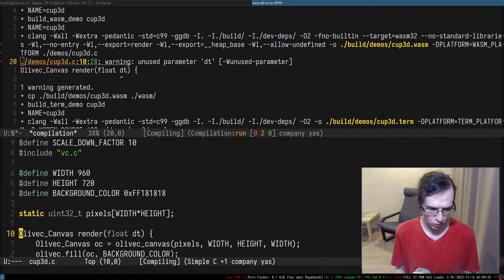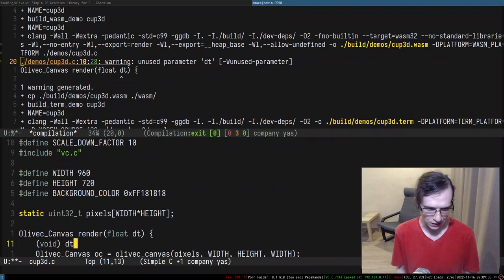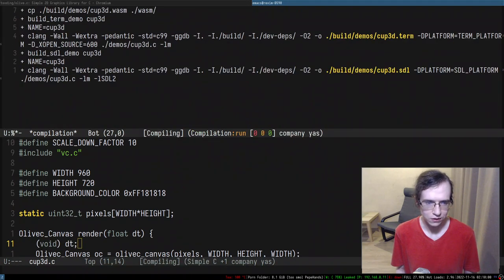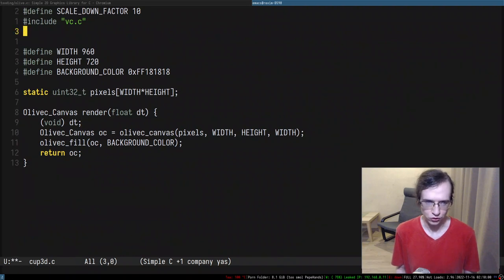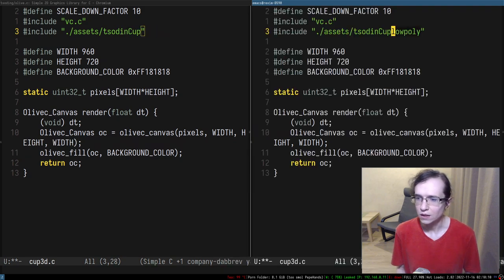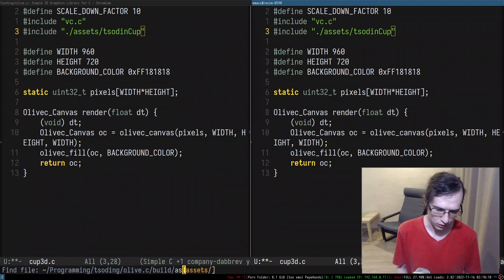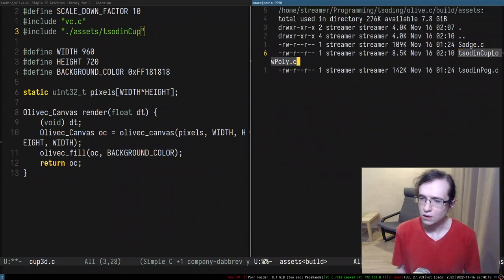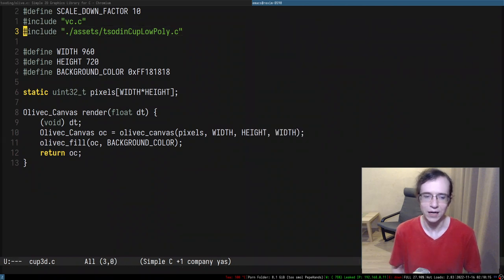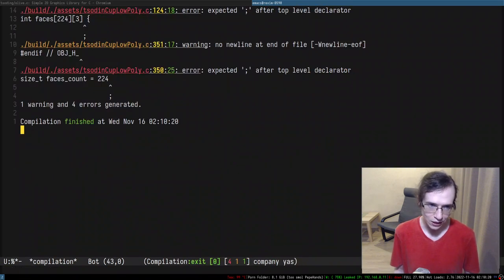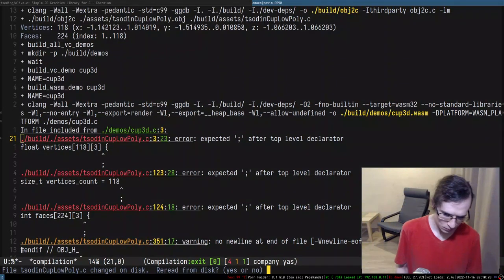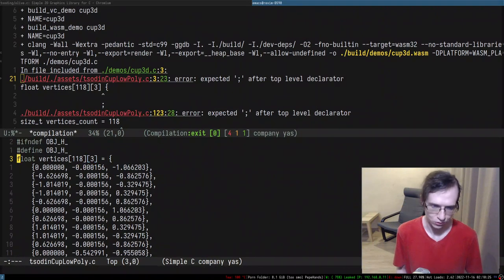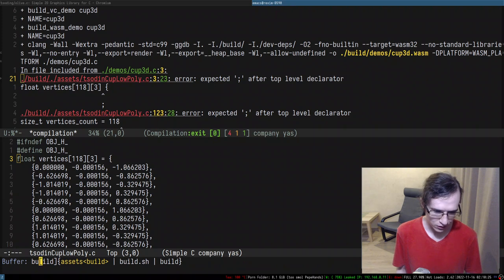Anything else? So we have an unused thing in here, which is fine. I can fix that. That's cool. And here's the moment of truth. I want to include assets, cup, something. Let me take the actual name, right? So we want to include this specific thing and see if it compiles successfully. Okay, so there's a little bit of problems in here. Right, so there should be equals. Yeah, that's right. So let's quickly fix that as well.